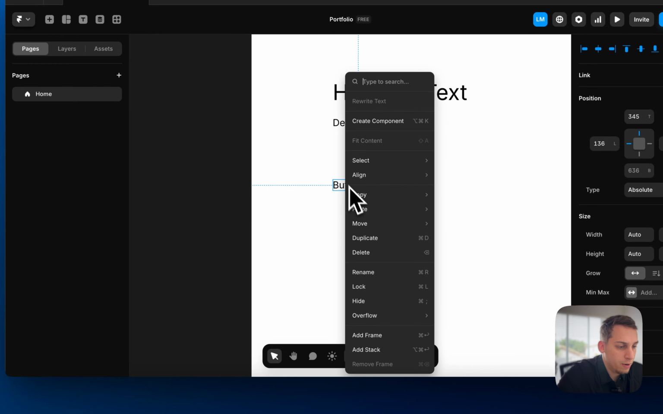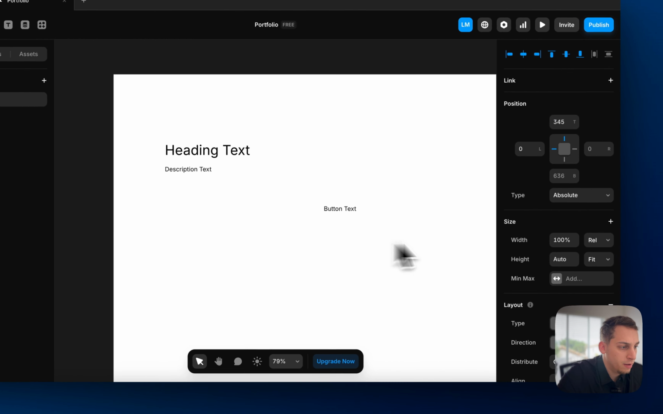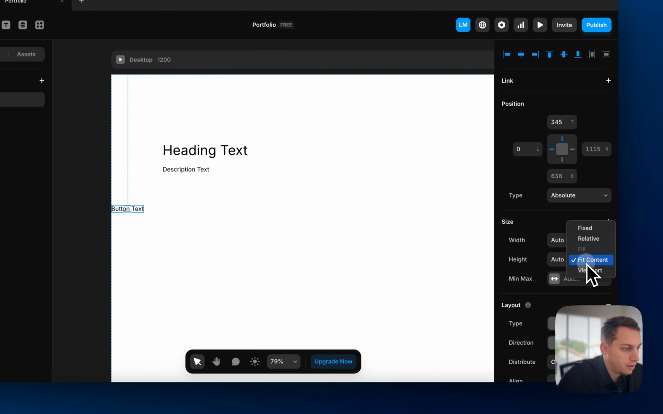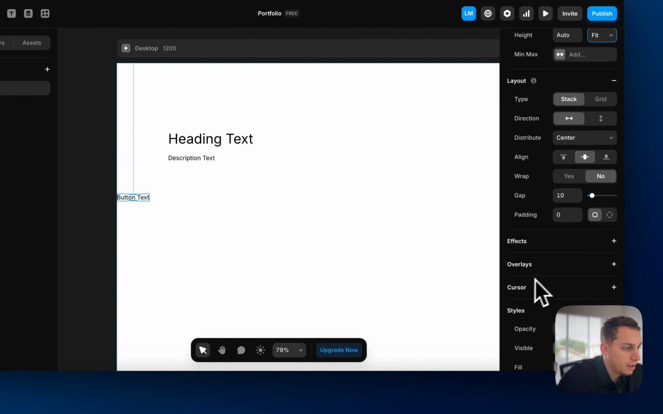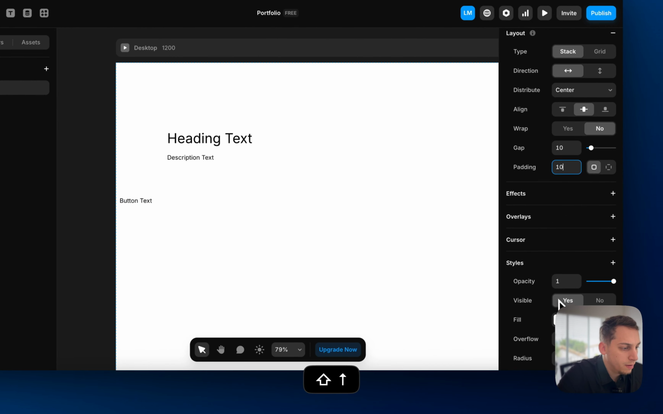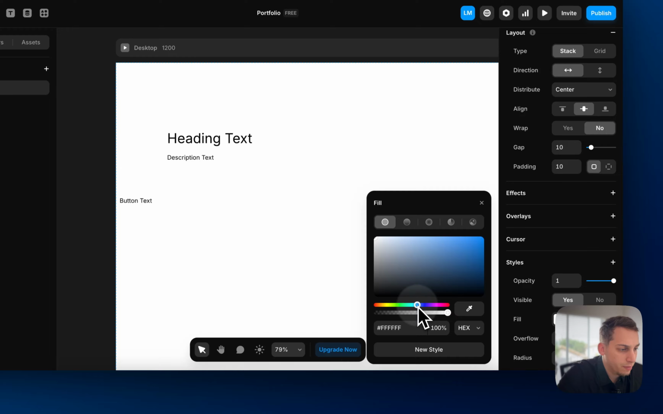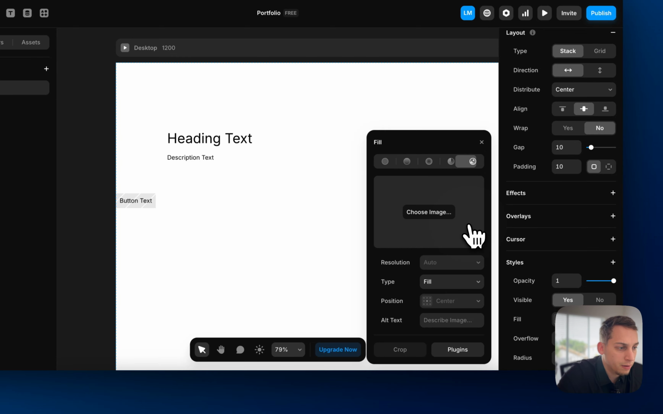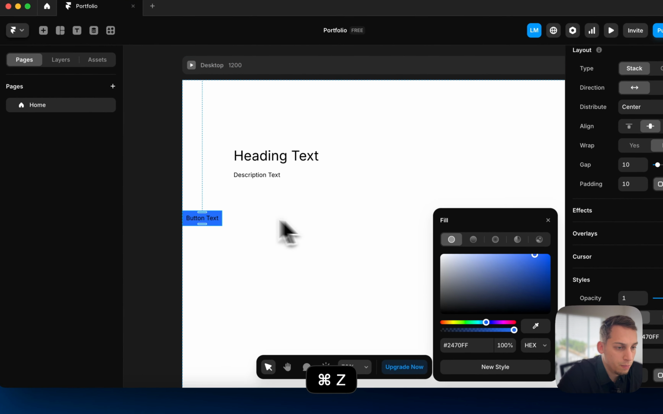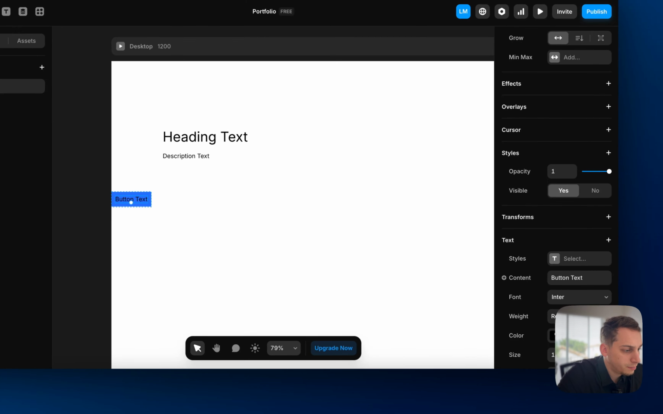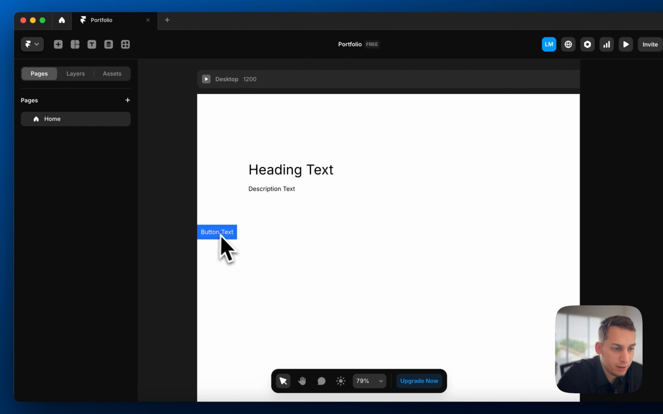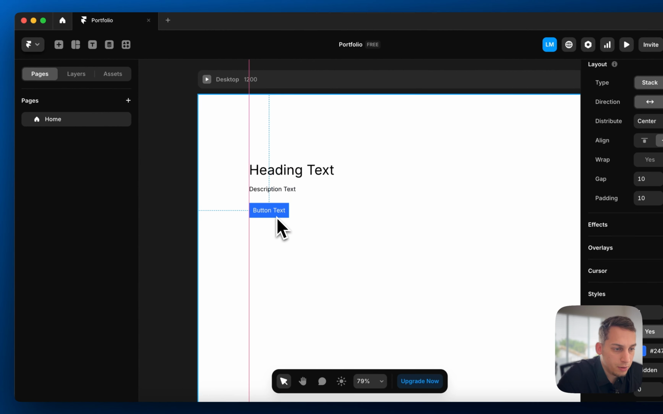And let's right click and add a stack. And let's make this fit the content and this fit the content. Add some padding and give it a fill. Let's make it like a blue button with white text. We can make the text white like this and then put the button right over here.